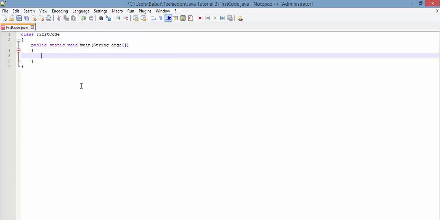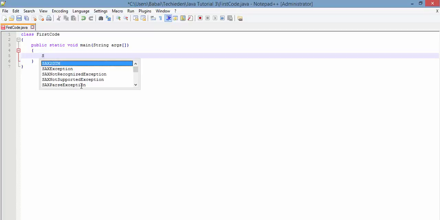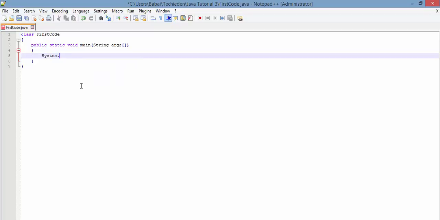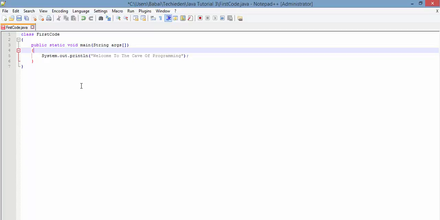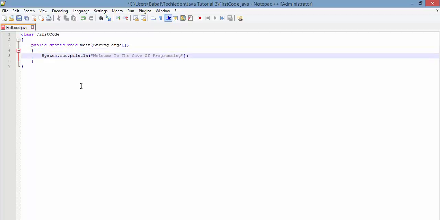So this is the first tutorial, just go with the basics. I'll just show you how to print something on screen. It's really simple. I know it's stupid, but please, this is the first tutorial. You have to learn something very basic. So just print something like welcome to the cave of programming. Wow, sounds good. So add a semicolon. Yes, every line has to end with a semicolon, except the blocks. The blocks don't have a semicolon.